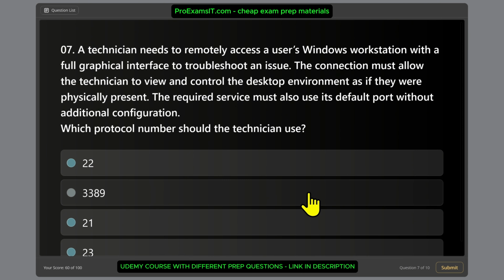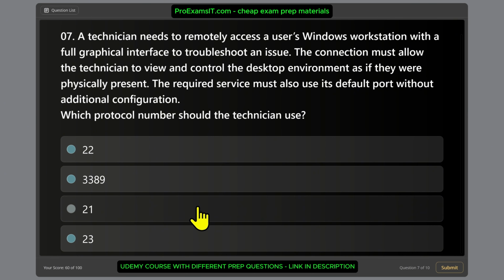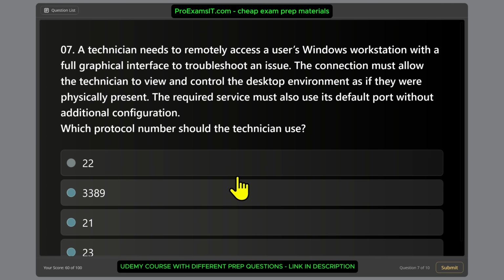And let's go now to question number 7. We have some port numbers now. They're a very, very important part of the Core 1 exam, and you need to know them, the port numbers and the protocols. So let's see what we have here.